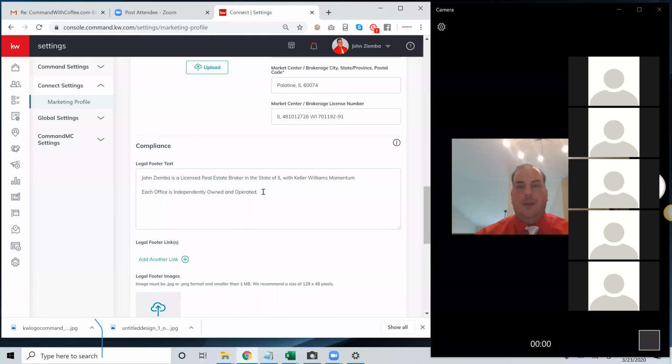Now, our legal footer text, I'm just going to point this out. I always tell the agents to put their name and the state that they're licensed in with their brokerage, because depending on where you're advertising, you're supposed to adhere to the law of whatever state you're advertising in. So if you send somebody something in California, you're supposed to adhere to California's laws. So I believe this does it well enough.